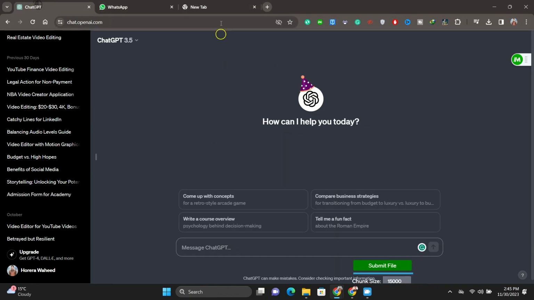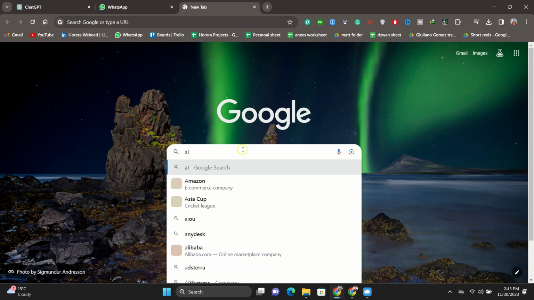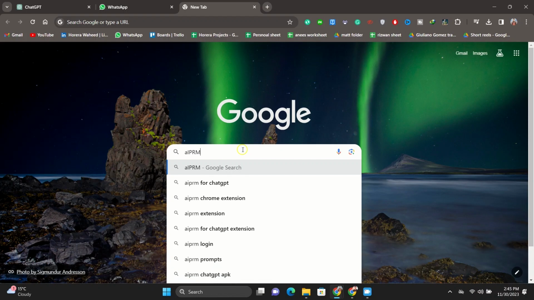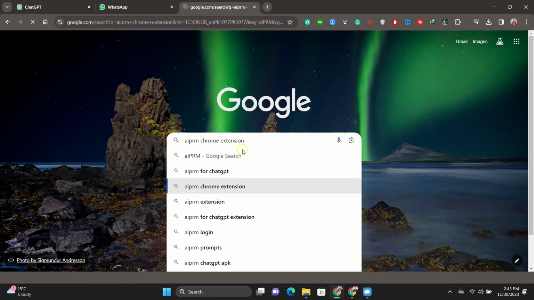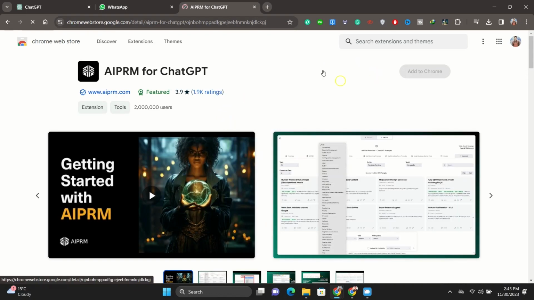install this AIPRM extension, and all you have to do is Google AIPRM Chrome extension in Google search. In the first page of the search results, with the AIPRM for ChatGPT, click on the result and this will take us to this page, and all we have to do is install this AIPRM for ChatGPT extension.